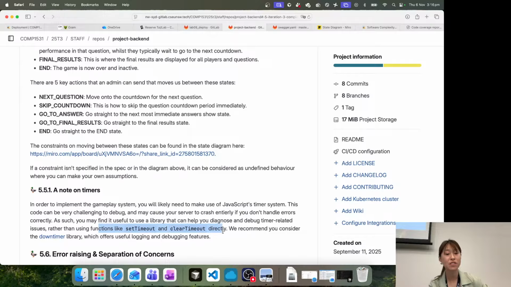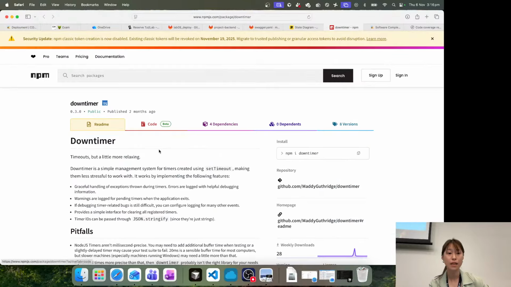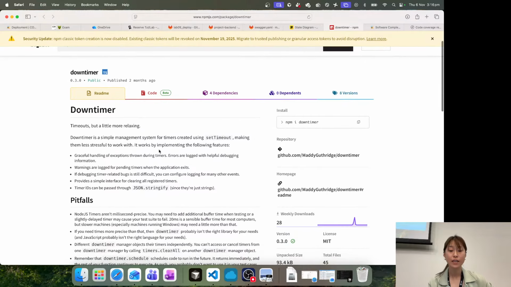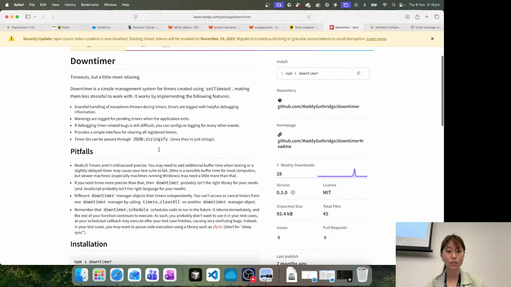However, from our previous term, we noticed that those timeout libraries are very hard to debug. So the course created a new library for this course's purpose, called downtimer. How it's used is very similar to those, but it's easier for debugging. I'll quickly show it in the NPM library. I'll give you a quick demo on it, but you can explore more on how to use it.